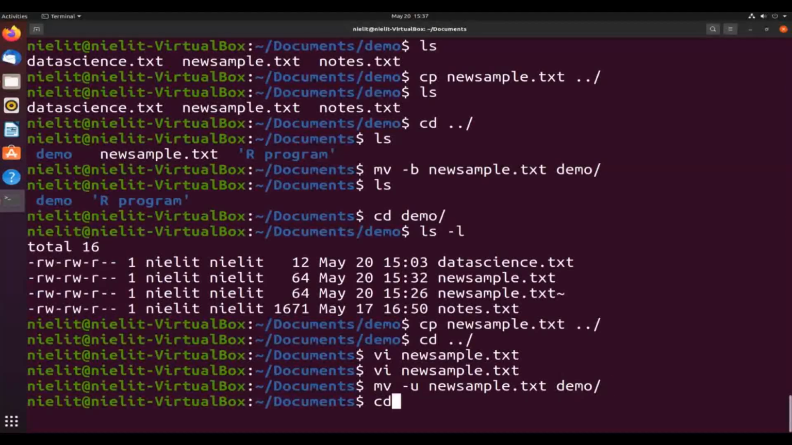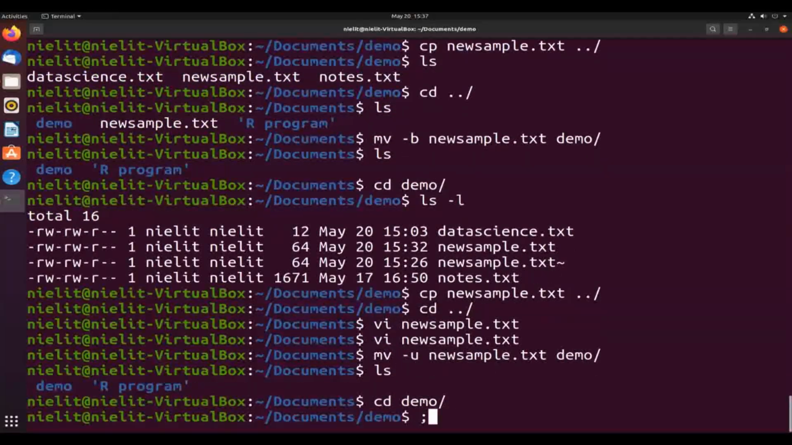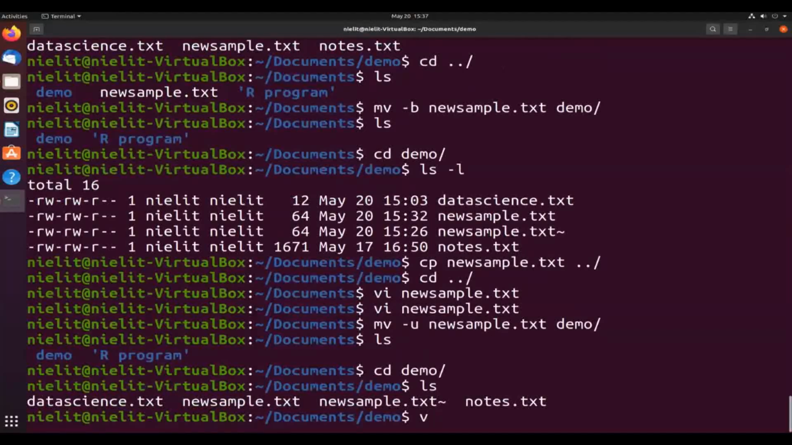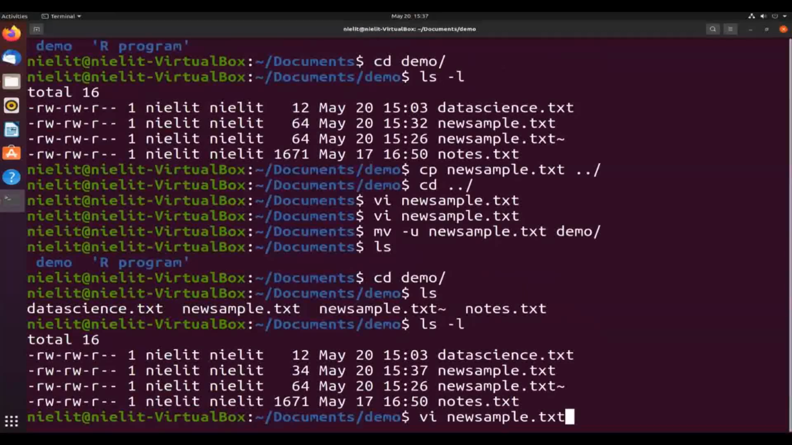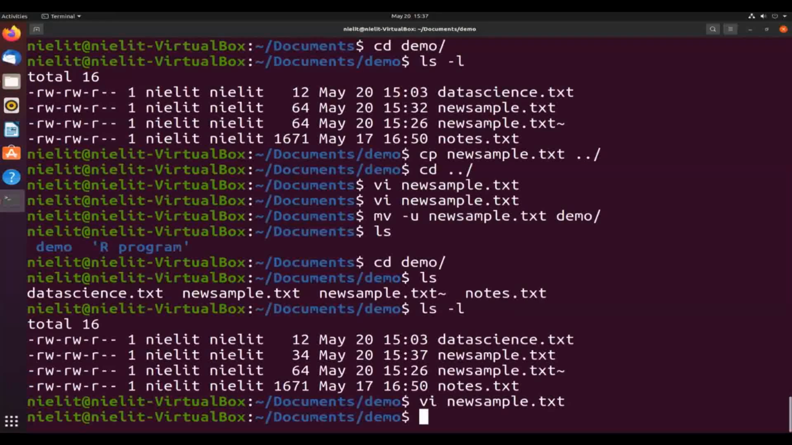Okay. Then if you see here, it is not present. And if you go to demo and see there, it will be present with the latest file, like new sample. Okay. Latest content is there in the demo, like hello class, good day, how are you, bye. Okay, fine guys. You can also check whether it is a newly created file by the timestamps. Okay, whenever it is updating, the timestamp will get updated. Then you can see when it has happened.